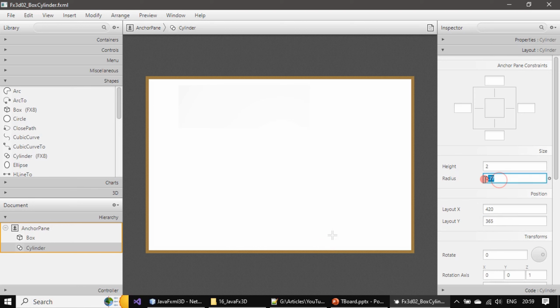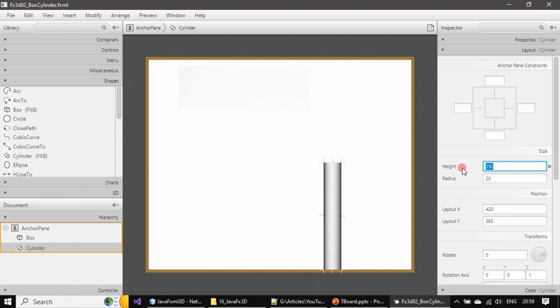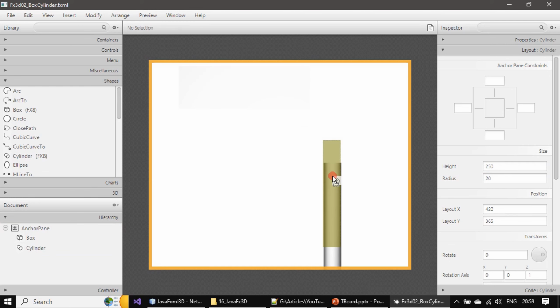We will specify radius as 20 and height as 250. So I'm just moving it.